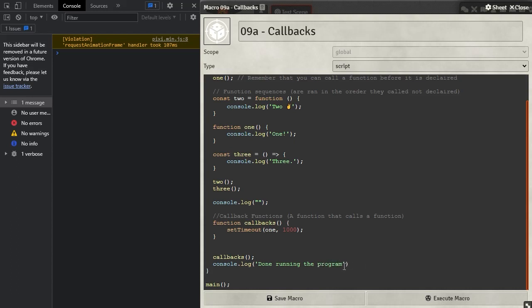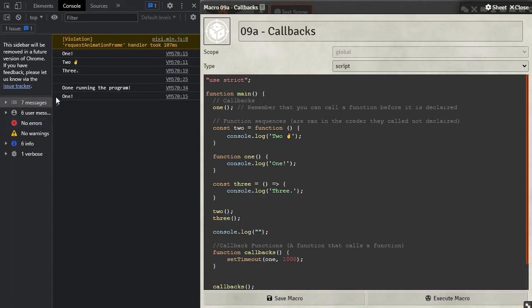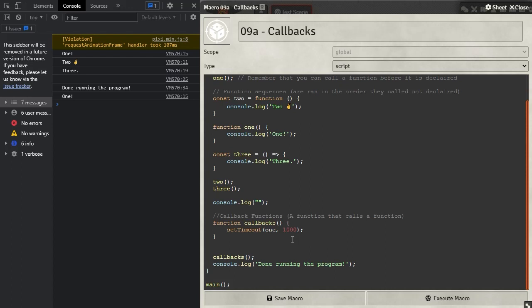So we have "done running the program!" with an exclamation point, because we like to really emphasize it. Now if we run this, you'll see "done running the program," and after that, one comes up. So this seems to be defying everything we just said. It seems like, wait a minute, maybe JavaScript is multi-threaded.